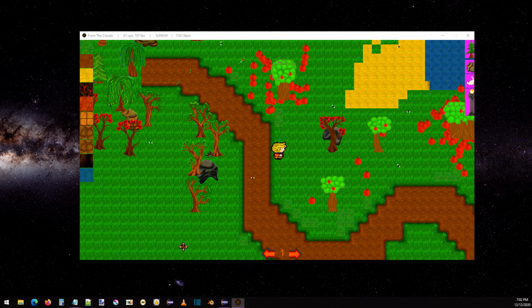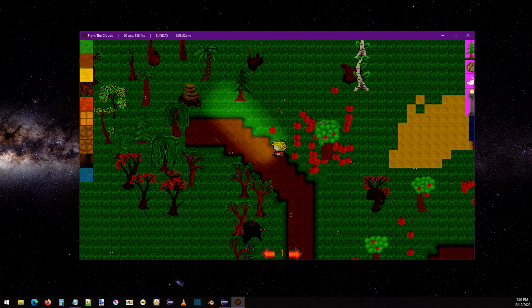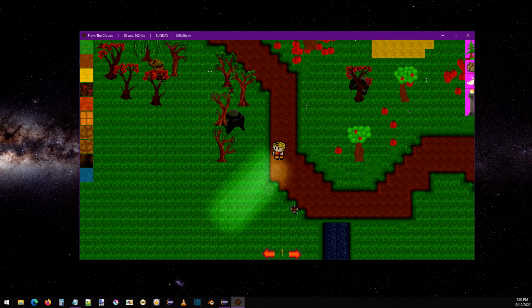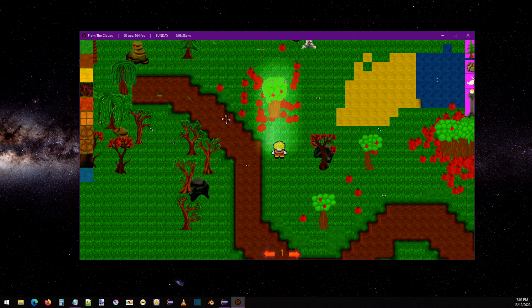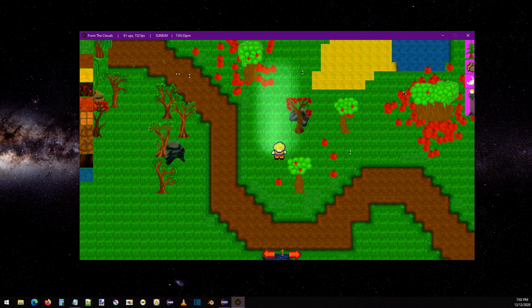Oh, lighting. That's another big thing I've been working on. So if I press F4, that'll turn on our lighting engine. You can see I've got a player light set up. So I can change this at runtime to be any number of light maps that I've created.